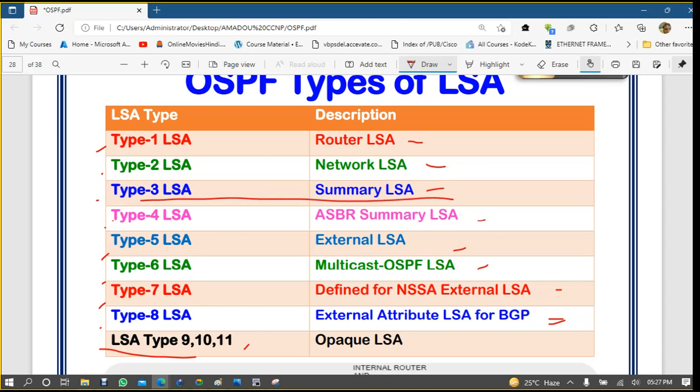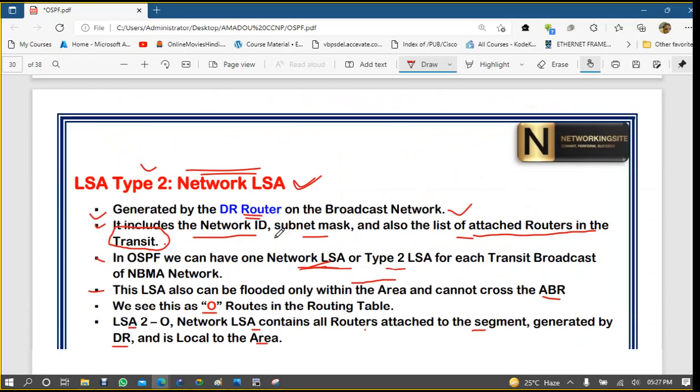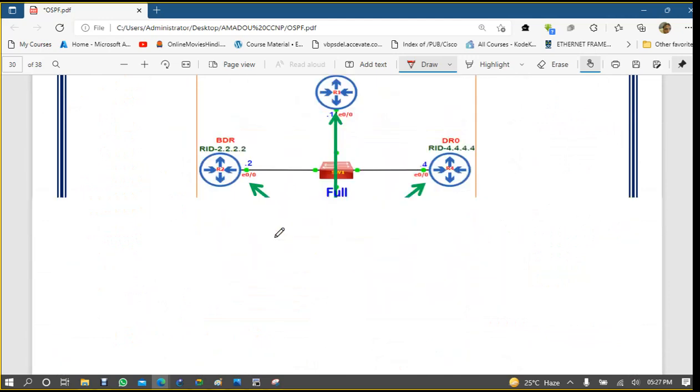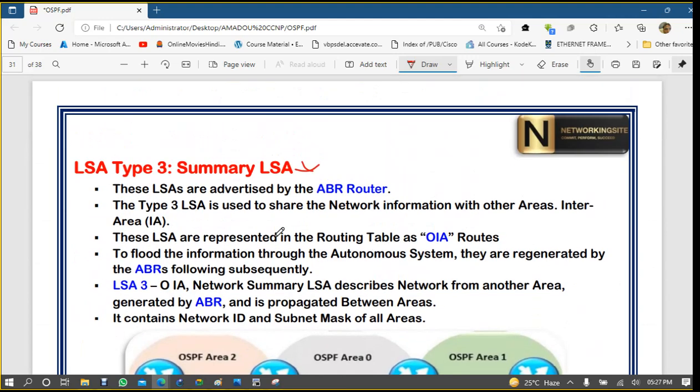Normally you will see LSA type 3 and type 4. LSA type 3 and type 4 are generated at once. I have written them separately, but they are generated at once. So the router will generate LSA 3 and 4 at once. Now, these LSAs are advertised by the ABR router.